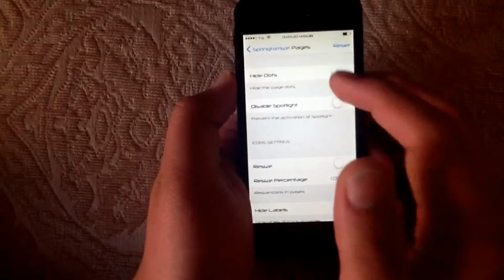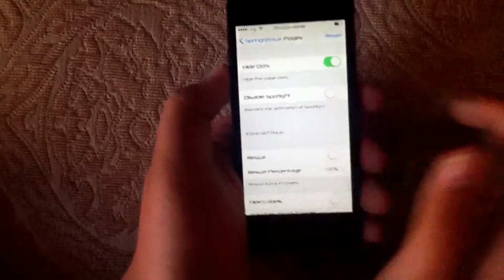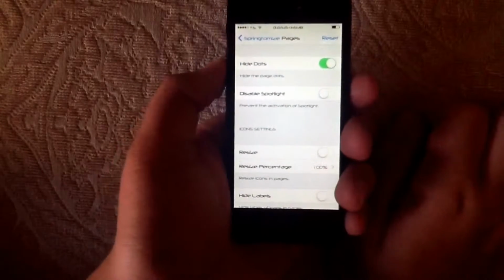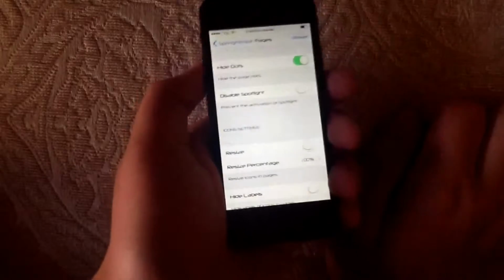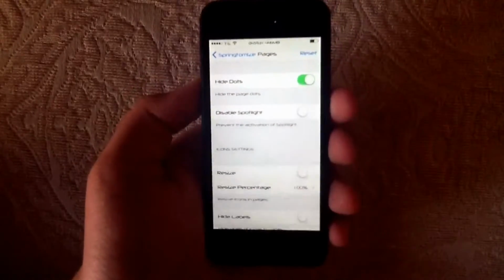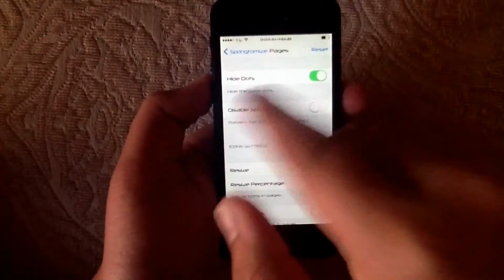Pages, you can hide the dots at the bottom, which I will do. I had an earlier comment in one of my videos asking how that happened. I accidentally said Winterboard when I meant to say Springtomize 3. So sorry about that, I apologize. So here's the way to hide the dots. You can hide that.